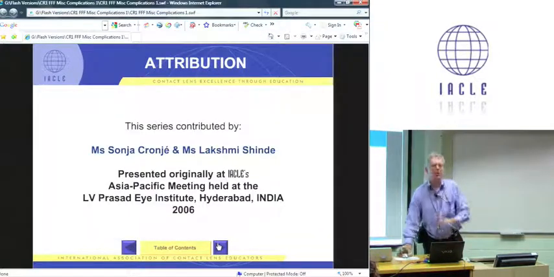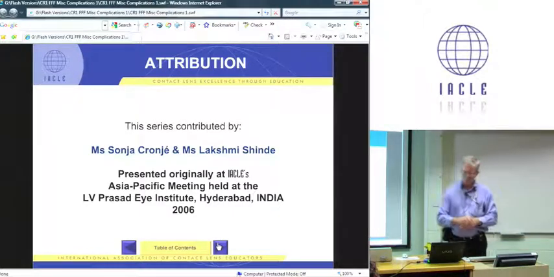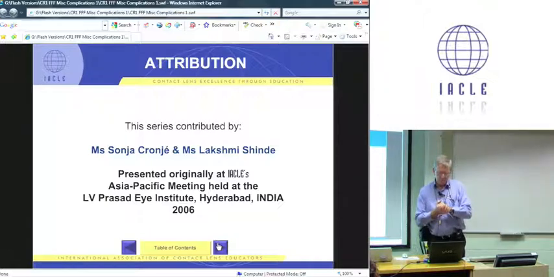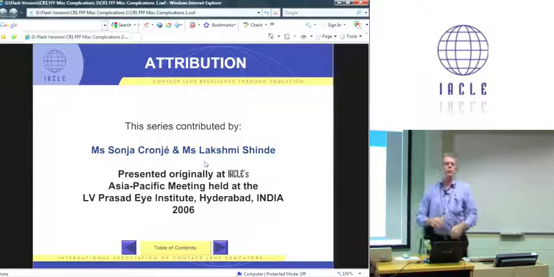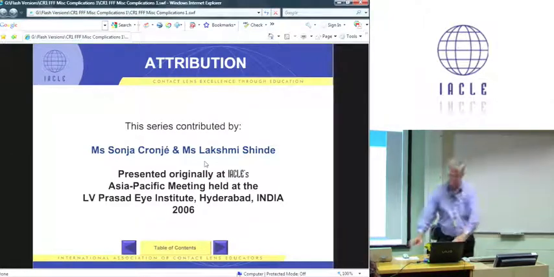The next one also shows where this came from. This was a particular series of case reports presented in Hyderabad 2 years ago, 3 years ago, 2.5 years ago. And we try to give due acknowledgement to whomever.